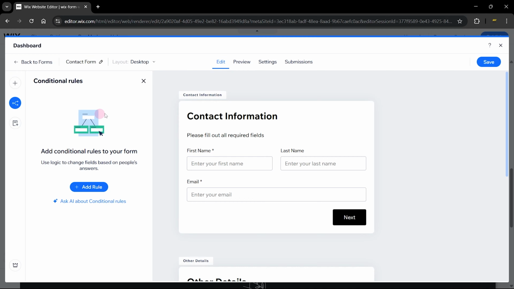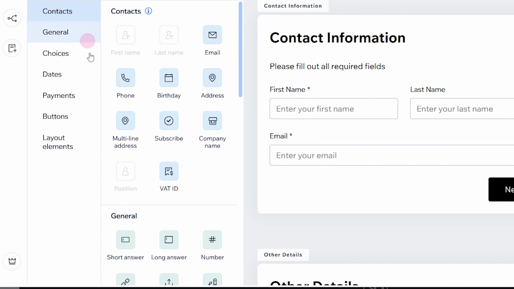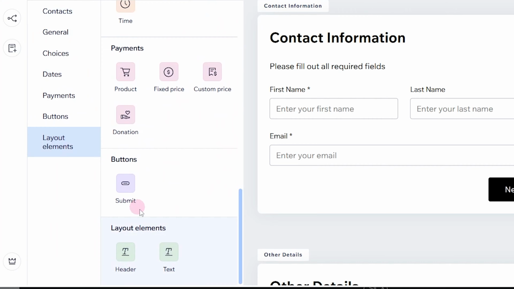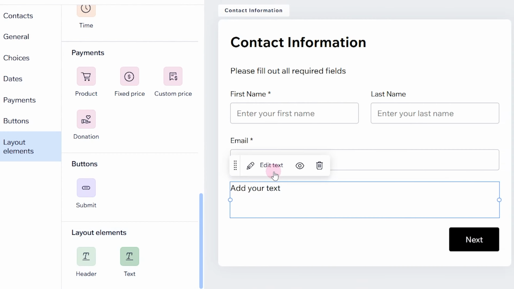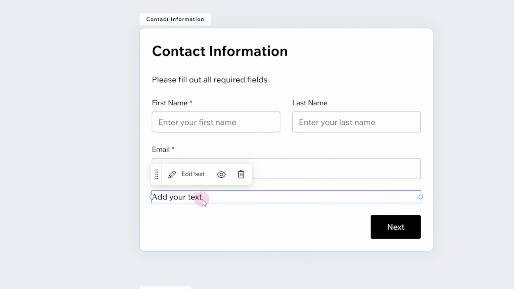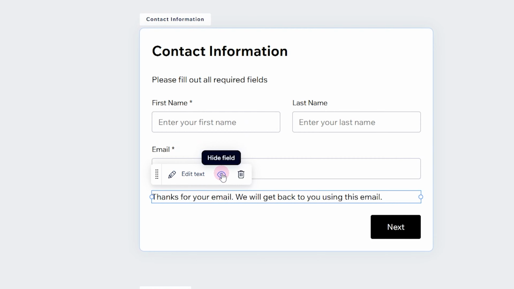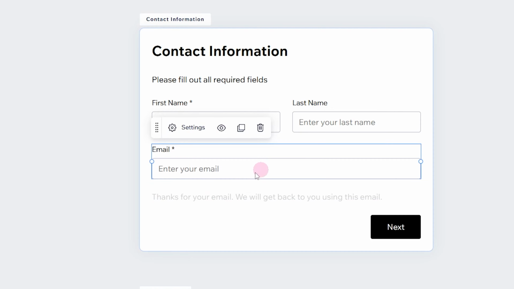And let's come back to these rules. The rules are basically conditional logics that you want to automate within your form, and I'm going to show you a practical example on how to use a rule. So I'm going to go over to add elements and over to layouts elements. I'm going to drag this text just right below the email field, and what I want to do is change the content of this text and say thanks for your email, we will get back to you using this email. Now I want to hide this text until they fill out the email field.